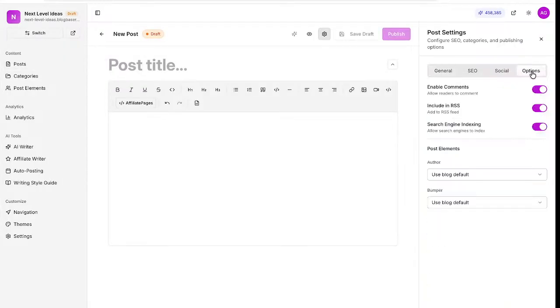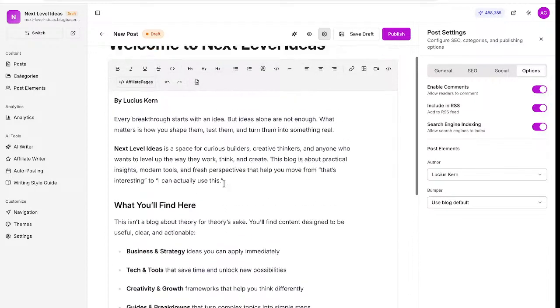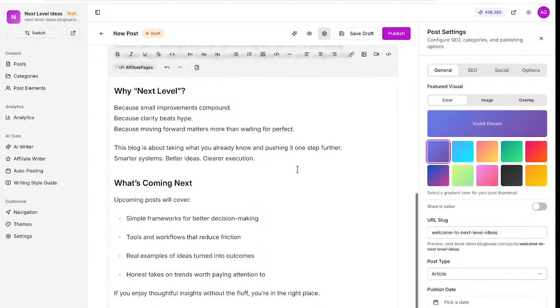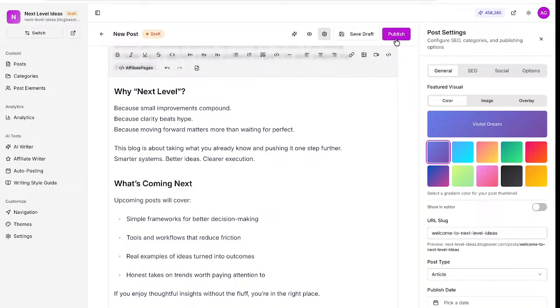Let's go back here. Okay, let's select this one, bumper. No bumpers yet. Okay, let's create a post. Welcome. Okay, this is our first blog post. Nothing too fancy. Let's go ahead and save this draft and let's publish.